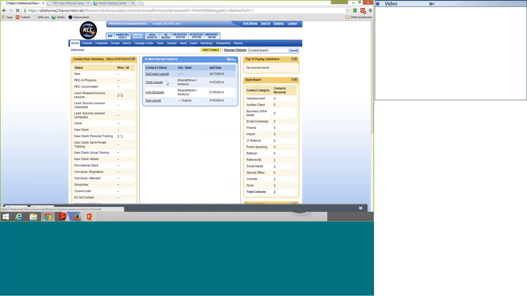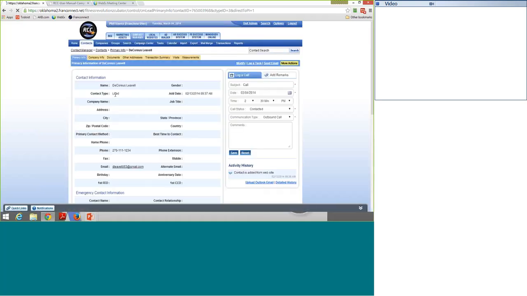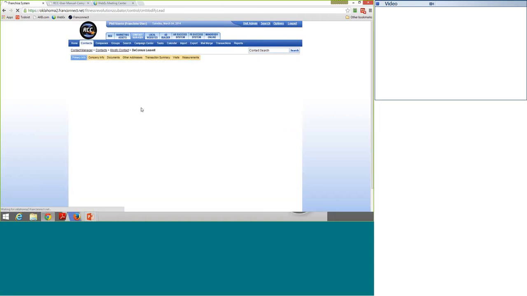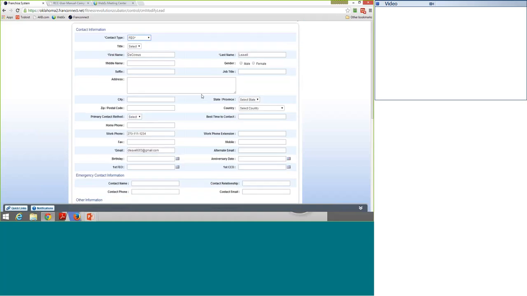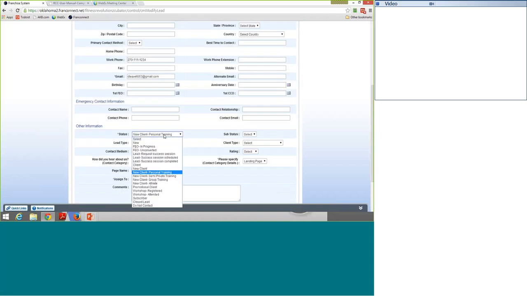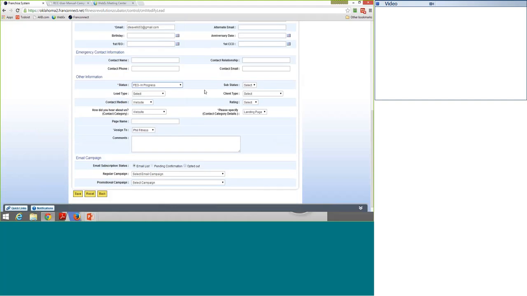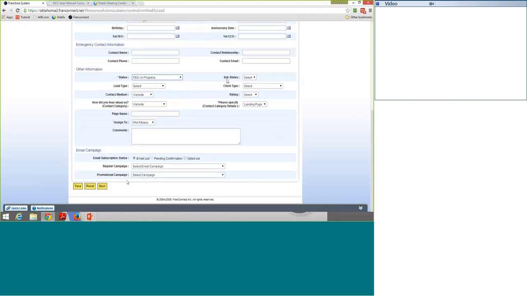What we would advise you to do is go through your contacts, and you can see that Decorus in our system is marked as a lead. If you click on him and he came in today, he was a lead, but he just signed up for an FEO, you would change his contact type to FEO. You might change his status to FEO in progress. And if you have a campaign that is triggered by this status, when you switch that, it would automatically launch a campaign about your FEO that you associated with that status to him. So you could change him to that and select Save.